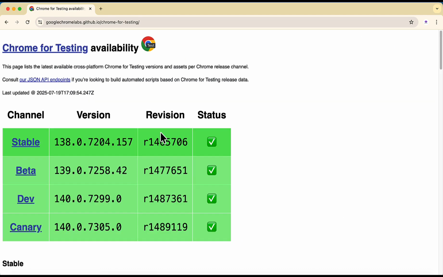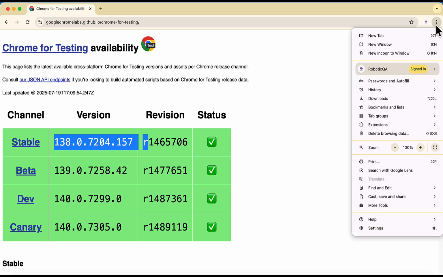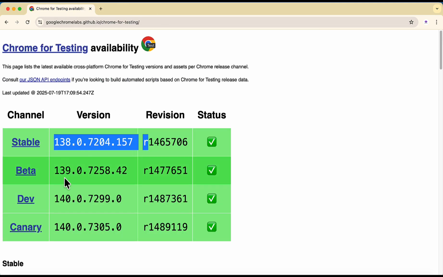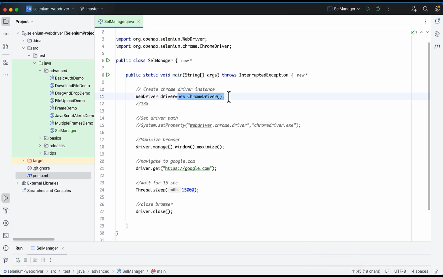If I click here, what is happening? Stable means the version which is available to the public. If I download the latest version of Chrome, it will download the stable one, and if I check my version, it should be 138, right? Beta means those versions are upcoming and in development, but we can still use them for testing purposes with the help of Chrome for Testing. So Selenium Manager will take care of this.